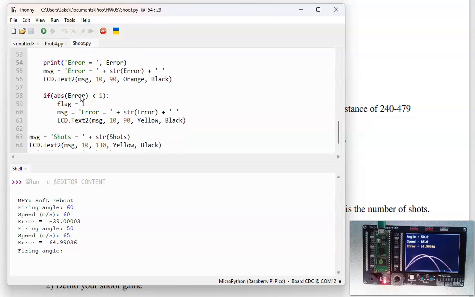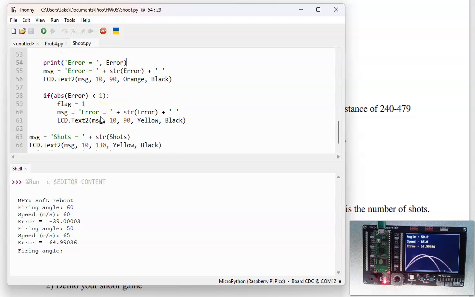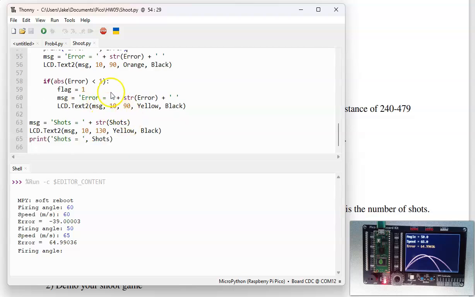If y is negative, I will back calculate where did I hit. So here's the 0 crossing, based upon the velocity, how much you are below the ground, and where you hit. The error is how far you are from the target. Display that. And if I'm less than 1 meter away, the game's over. So that's kind of the game. The challenge then is try to get there in as few shots as you can.